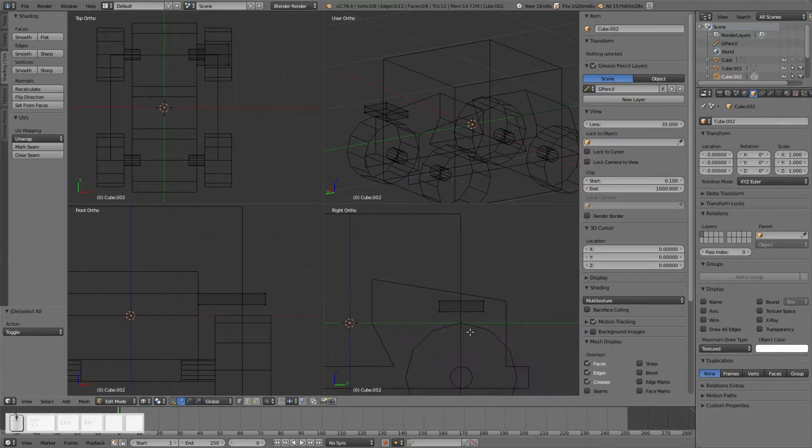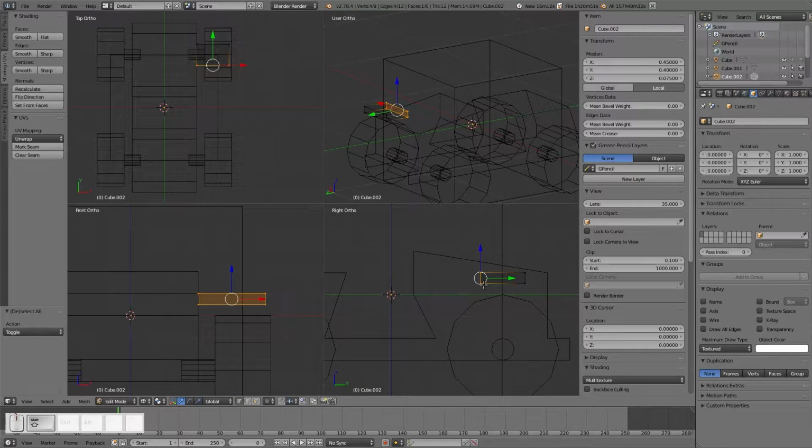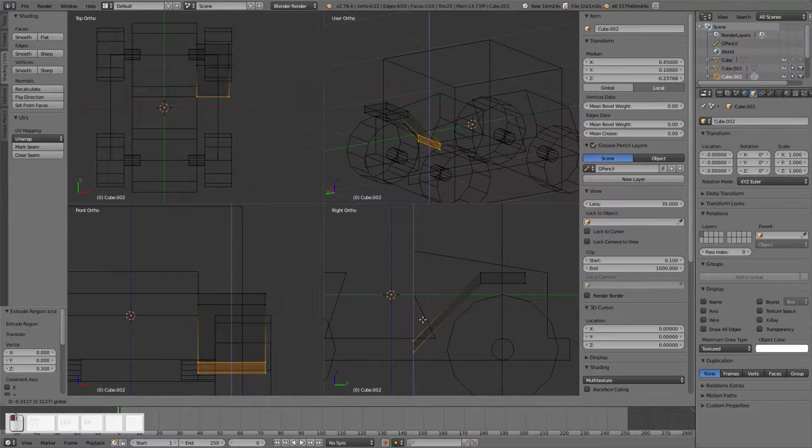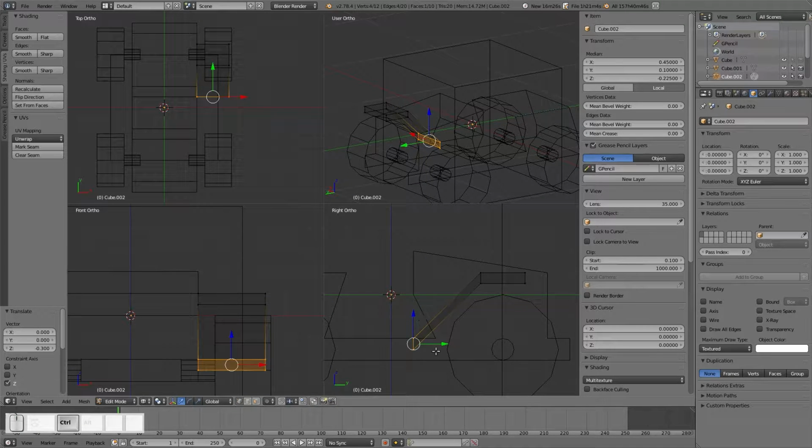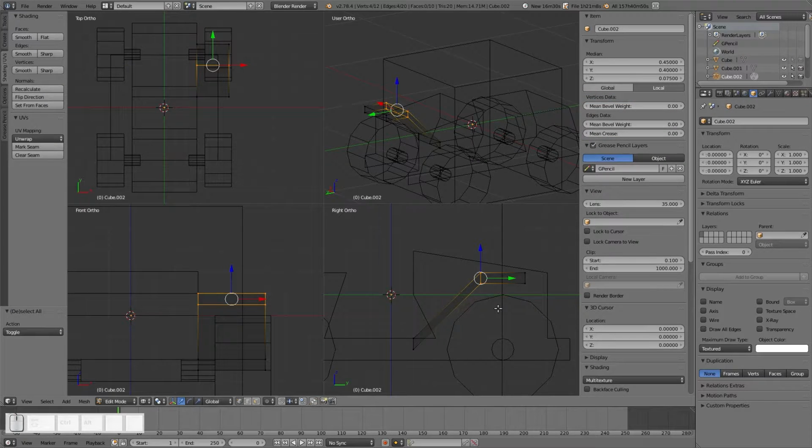Alright, so we have this fender going here. And we are going to go ahead and extrude. And extruding only goes straight on the normal of the face. So we're going to just kind of guesstimate. And then drag this down. And we're going to put the front fender there. And that looks fine, but you know what? This gets a little too thin.